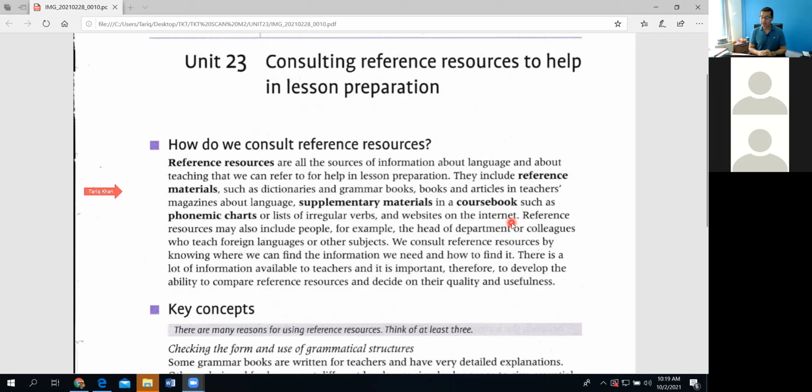Moreover is supplementary material. Supplementary material in a course book such as phonemic charts, list of irregular verbs. One is the main course book. Along with that, they give you some other material which is utilized along with the course book, that is called supplementary material. It has various forms. In the coming units, we will discuss it. Particularly, there is one unit about supplementary material. So we will talk in detail about it in the next unit.